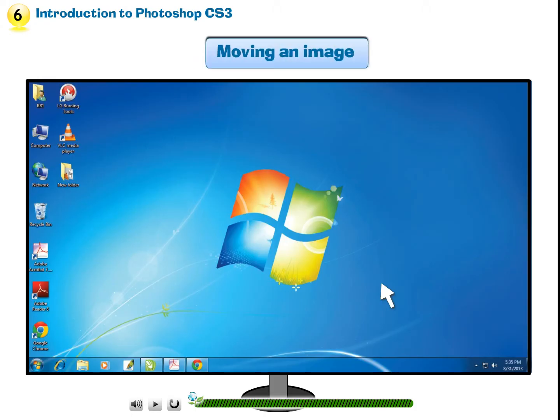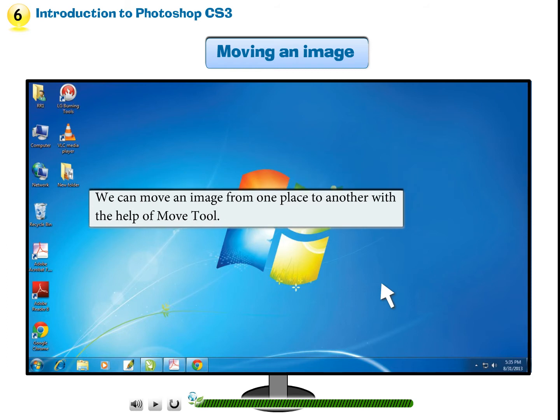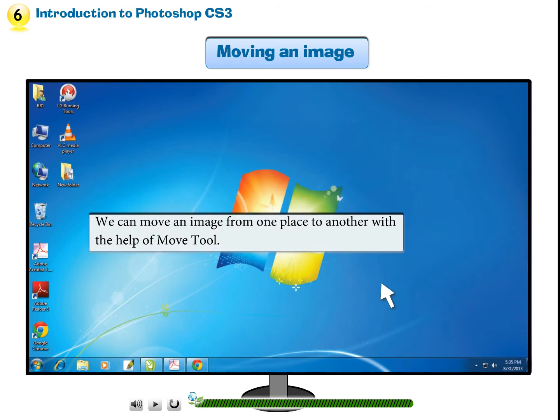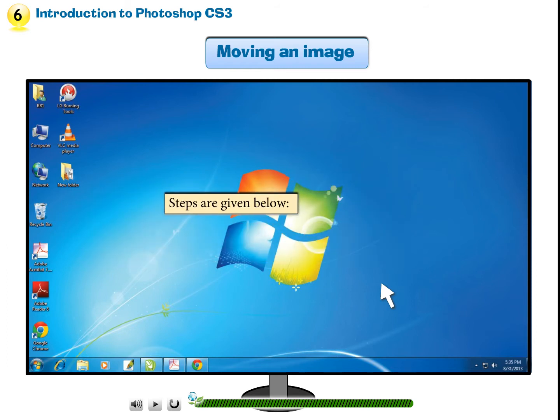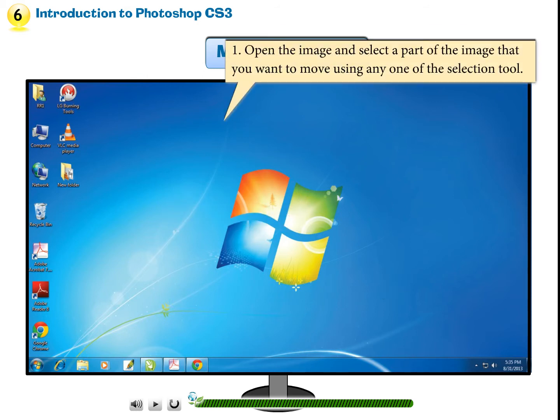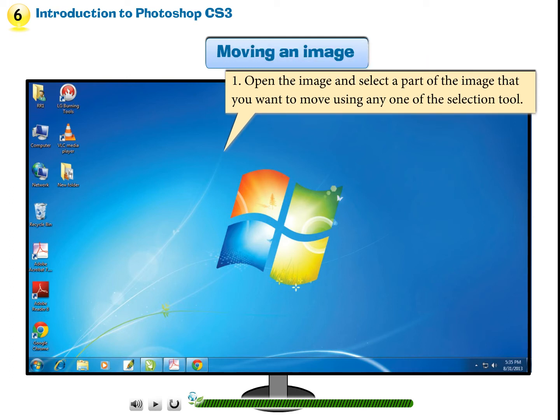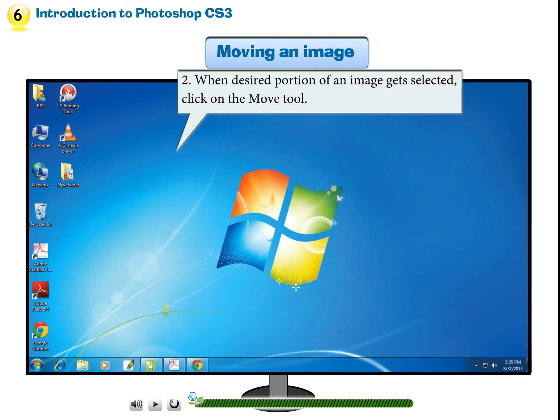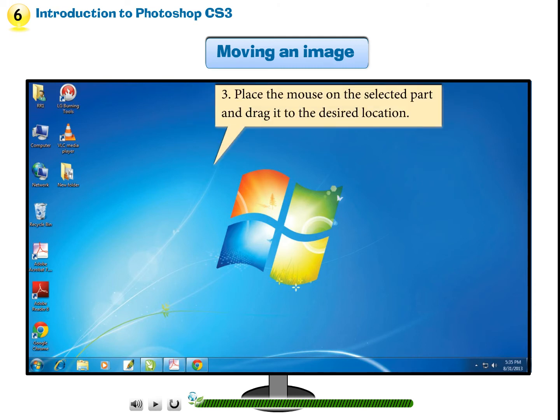Moving an image. We can move an image from one place to another with the help of Move tool. Steps are given below. Step 1. Open the image and select a part of the image that you want to move using any one of the selection tools. Step 2. When the desired portion of an image gets selected, click on the Move tool. Step 3. Place the mouse on the selected part and drag it to the desired location.